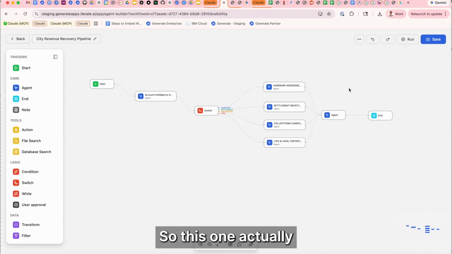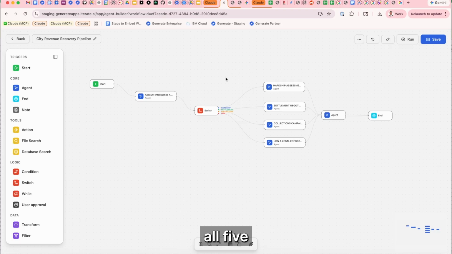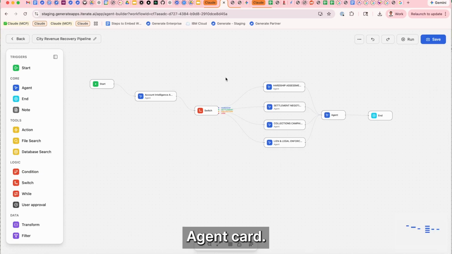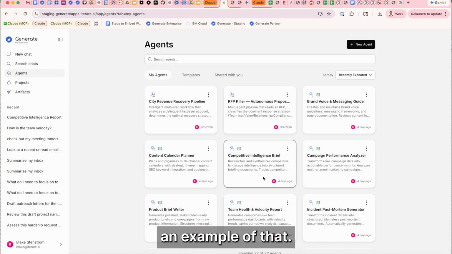So this one can be a little bit more variable with the input data. And ideally, if you spend enough time, you could build an agent that combines all 5 of the other agents we showed before. And you wouldn't have to press on a different agent card. You could just put it into this big multi-step agent. But that's an example of that.